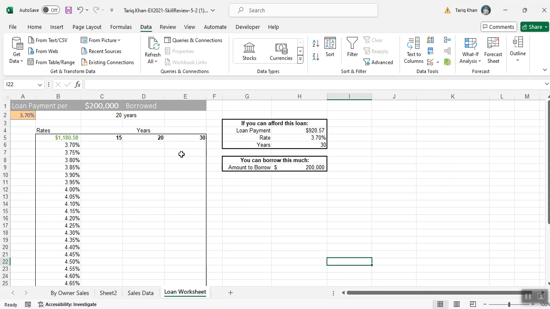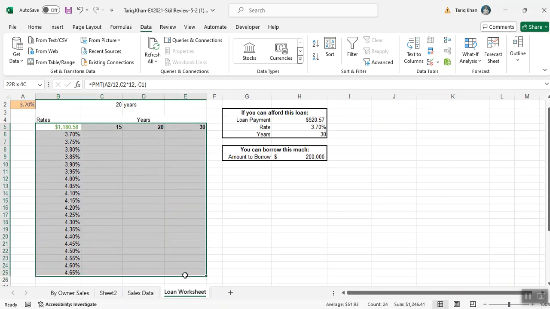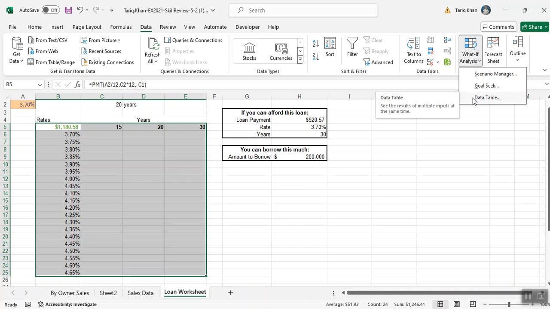Now let's do that. Click on B5. That's the monthly payment I can afford for my mortgage, right? So highlight B5 to E25, right? Next one, data. Click on data. What-if analysis. Under data table, click on data table.